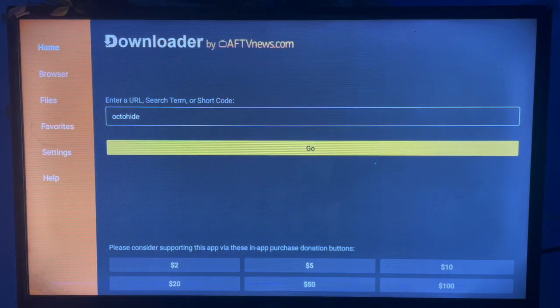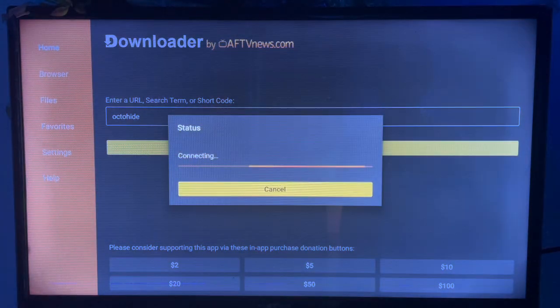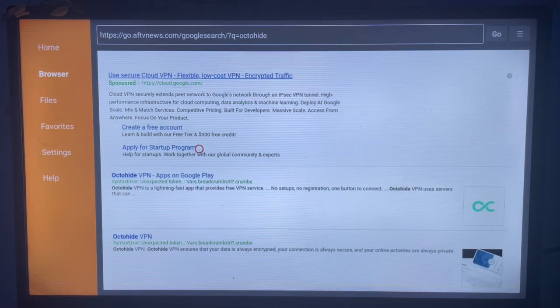Now what Downloader does is that it's going to show you various places on the internet where you can install any application, any files, any APKs just by typing in this home box here. So once you come over here, type the name of the VPN, which is Octohide VPN, and then click on Go. Once you click on Go, Downloader is going to show you where you can install the Octohide VPN from your browser. So here are various options.